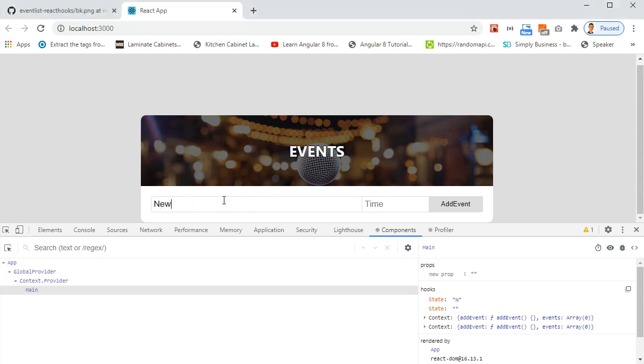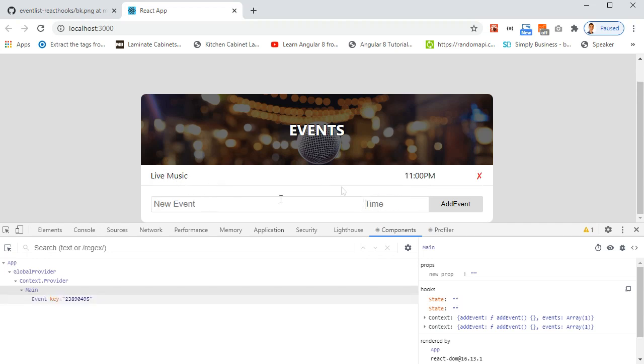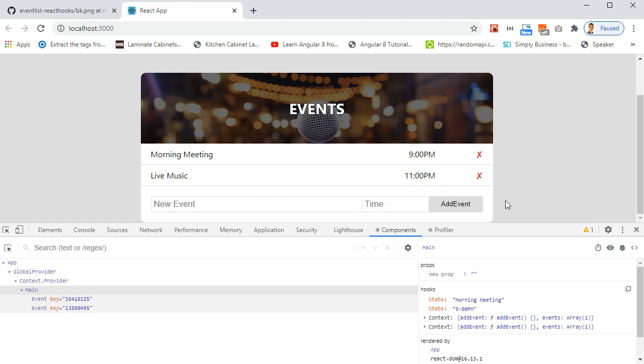So if we add live music now, the time is 11 p.m., we press enter, the event is being added here. So everything works fine. We see here the context, the state. Let's say something like morning meeting, it's gonna be 9 p.m. If I click on add event, the event is being added here, but then the delete button is not working. So we should create a separate action.